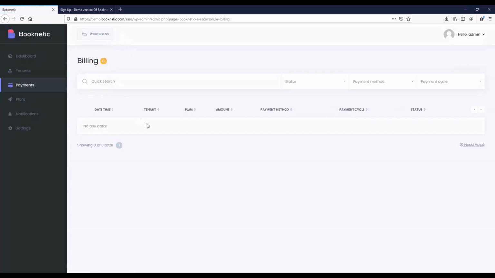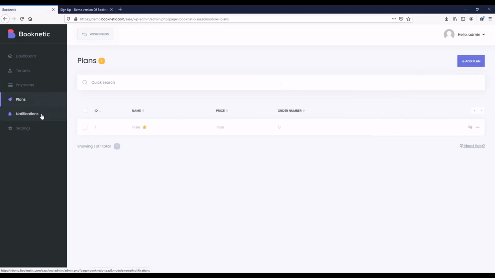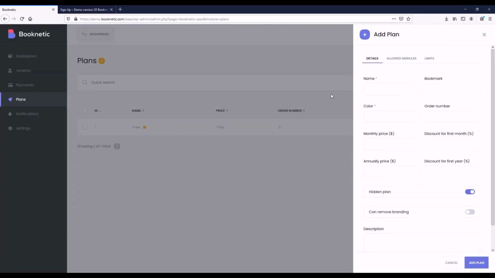Here, you can easily find the specific payment using a wide range of filters. The next module is the Plans module. Here you can create required plans using a wide range of functionality and configuration options. Click the Add Plan button to create a new plan.